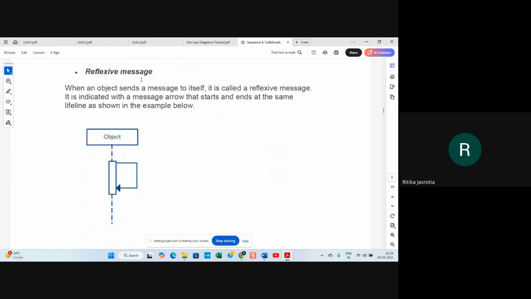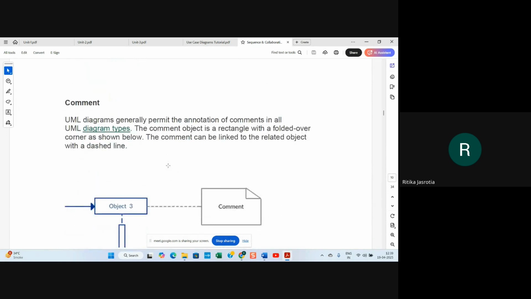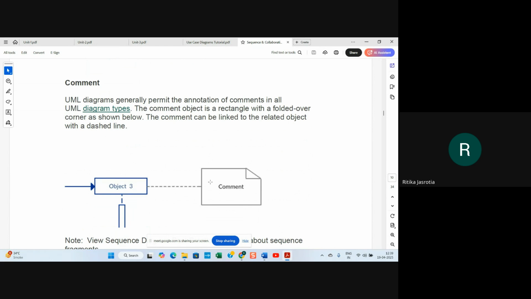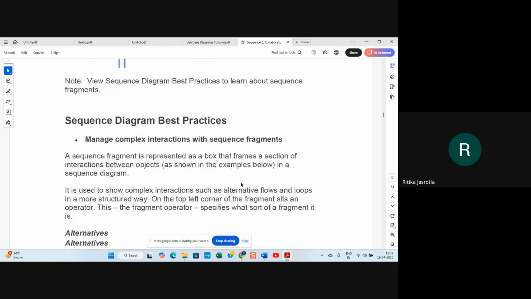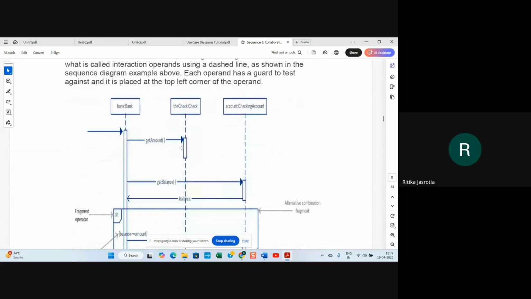You can also have a reflexive message. That means messaging to itself. That means I'm messaging to the object itself. That is a reflexive message. You can give a comment also for the objects. You can give a comment also. That is there. So the sequence diagram will show you the sequence of messages.